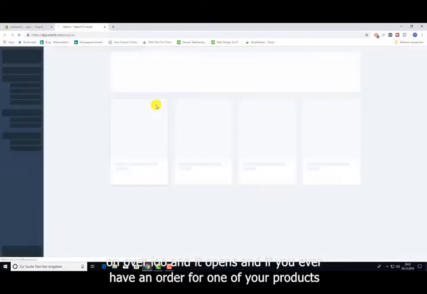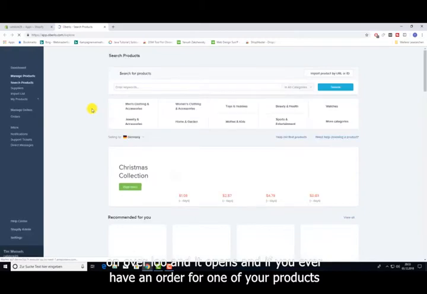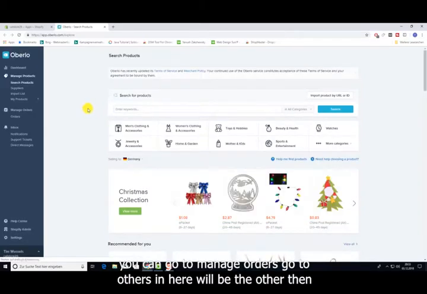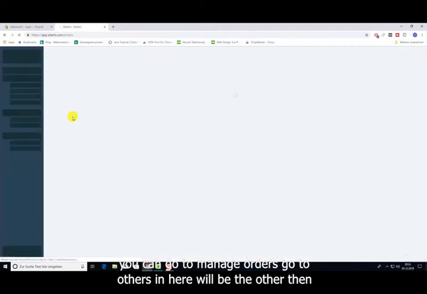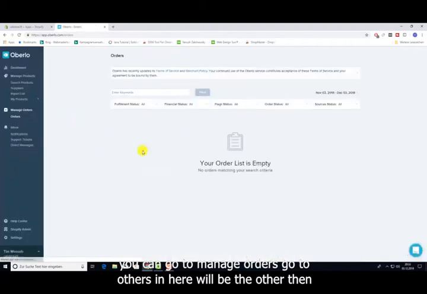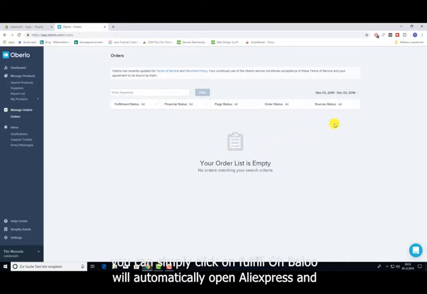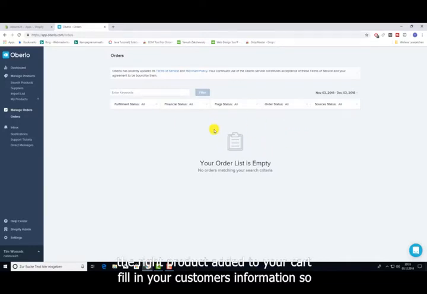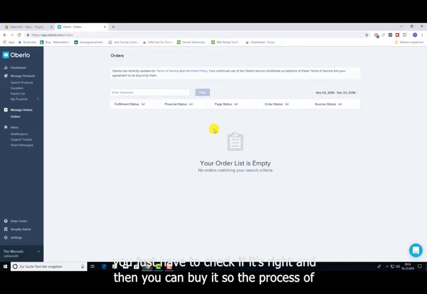and it opens. And if you ever have an order for one of your products, you can go to manage orders, go to orders. In here will be the order. Then you can simply click on fulfill. Oberlo will automatically open AliExpress and the right product, add it to your cart, fill in your customer's information, so you just have to check if it's right, and then you can buy it.